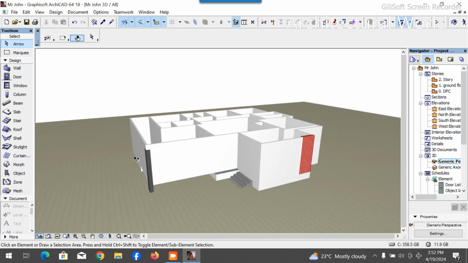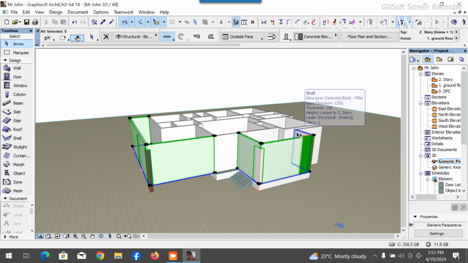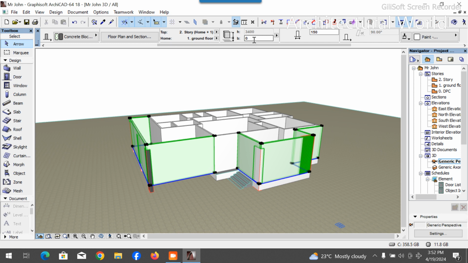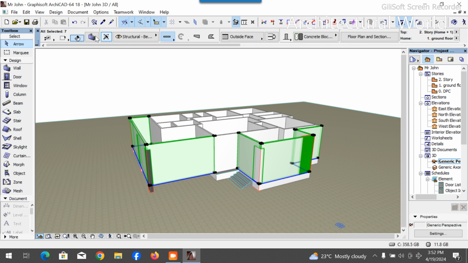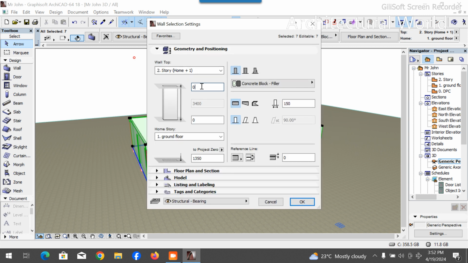Let's play around these walls we just split. Let's take this, and this, and this. Okay, let's take this and this. So what do you think we should do? Let's go to settings and change this to 225 millimeter. Let's go to geometry and change this wall to 225 millimeter. Okay, let's say minus 225 millimeter.